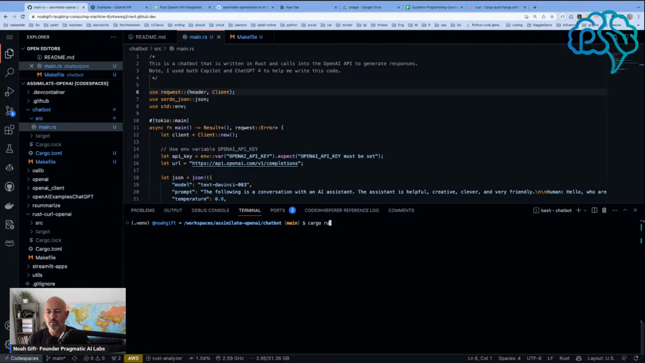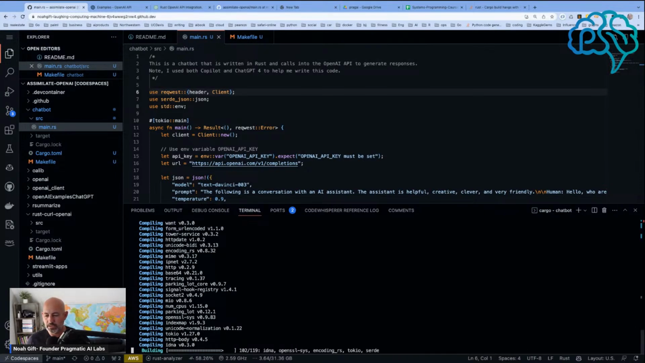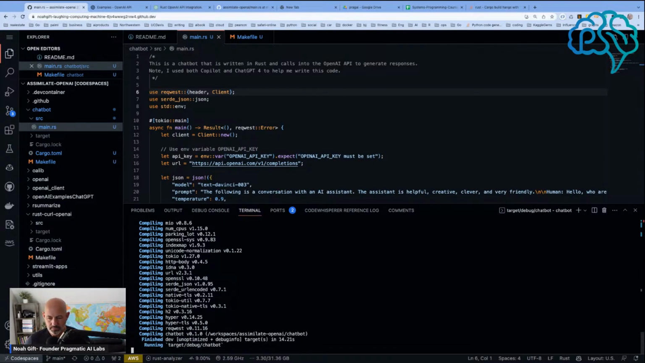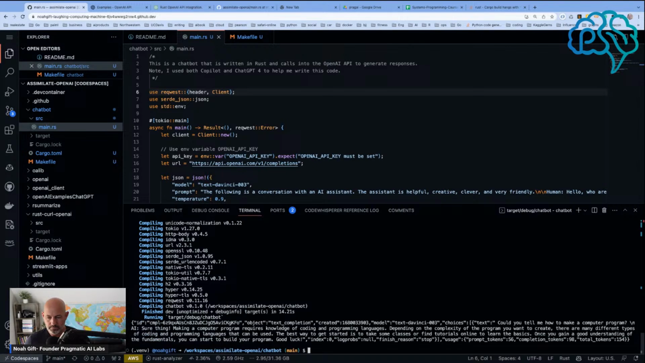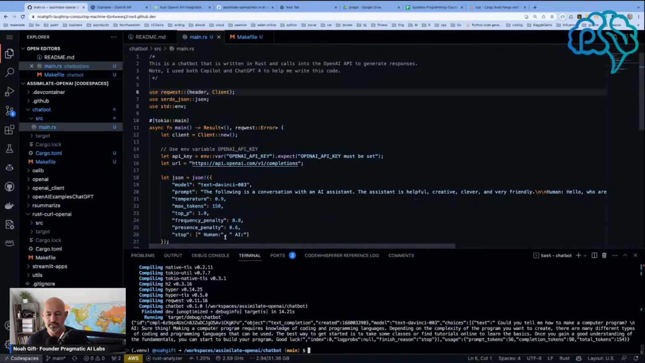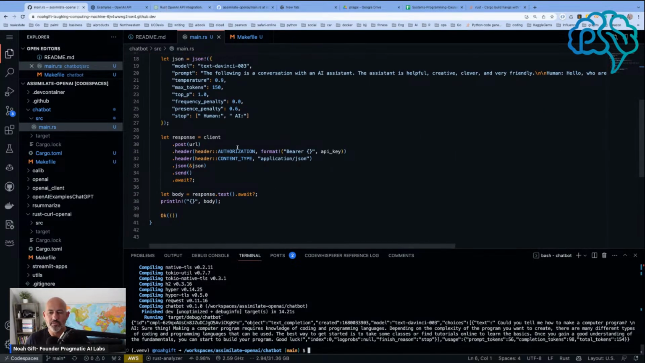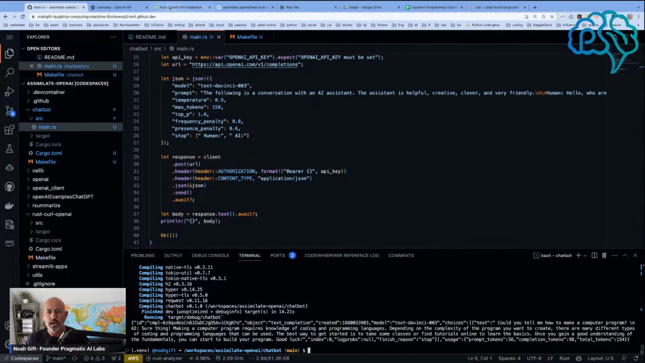And then we can say cargo run, compile the sucker, and let's see if it'll work. Sure thing. Okay, so there we go. So I got this. This is pretty cool, actually, that I was able to get it going that quick. Now let's go a little further, which is I want it to be a loop.